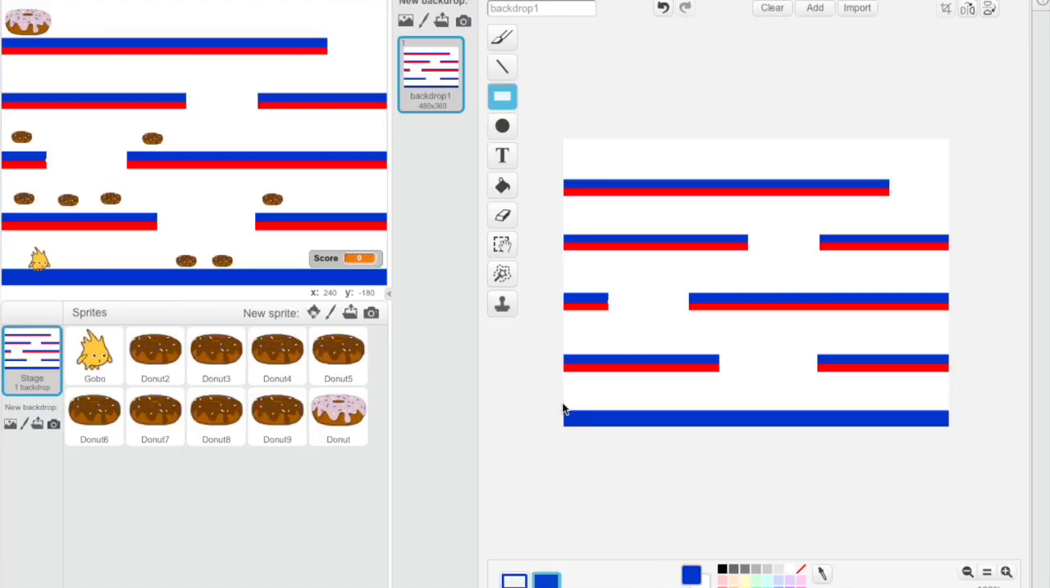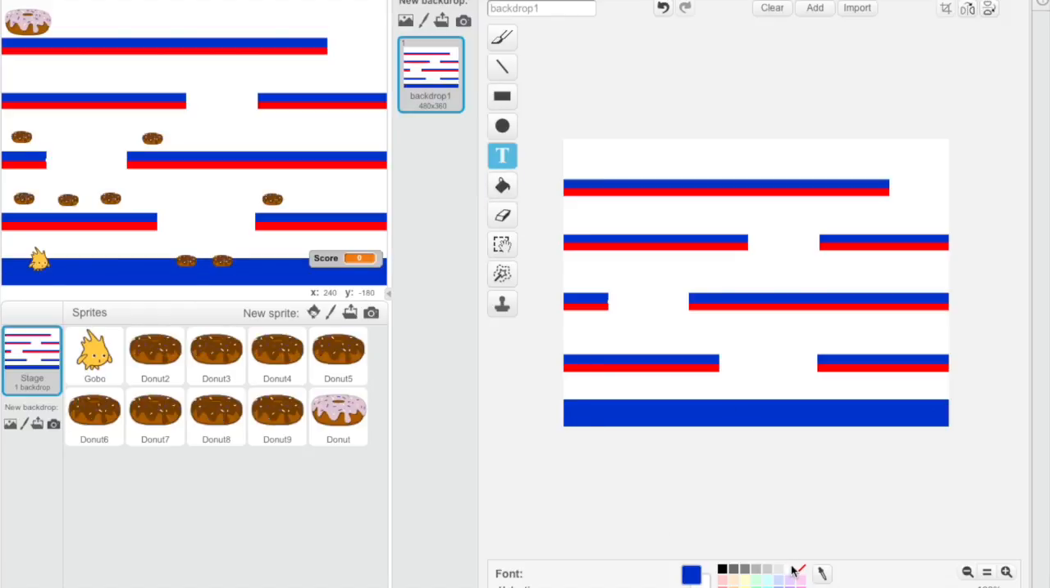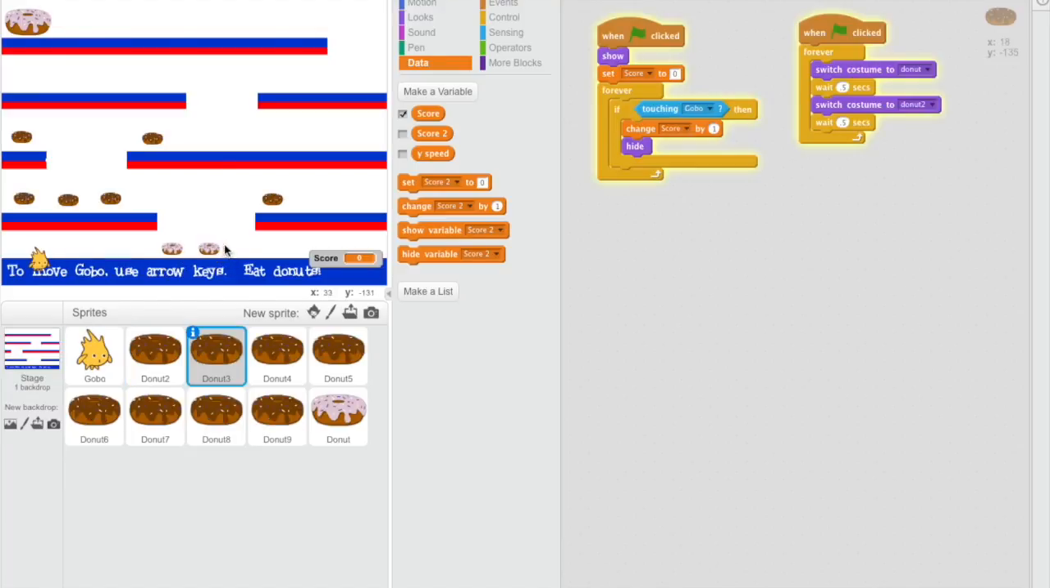So I'm going to come down here. I'm going to make a bigger base for Gobo here. There we go. Now I'm going to put our font in. Let's go back to the Scratch font because it's kind of funny. I'm going to click down here: to move Gobo, use arrow keys, eat donuts. Okay. Then if we click out of here, it's going to show up down here. It means I'll have to move my little donuts around. And let's see if we've got room here. Gobo still has room to jump, barely. So we're going to go over, beep, beep, eat those donuts. There we go. Clunk, clunk.